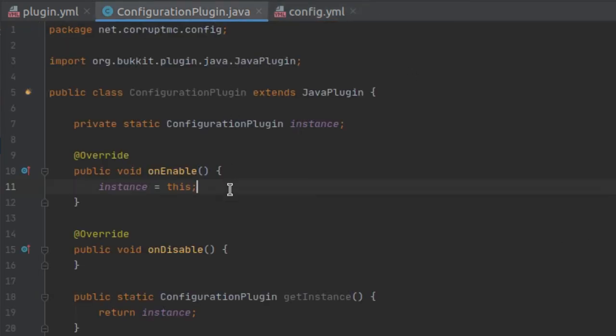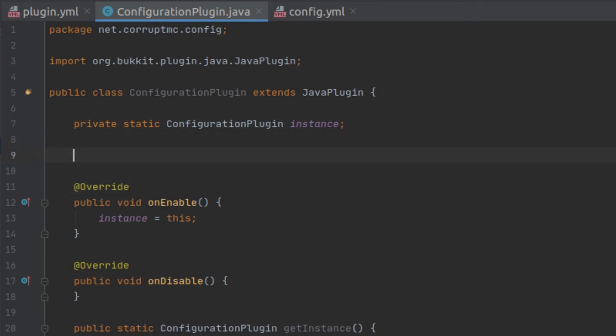Now you may be asking, well, how do we save this file? So what you want to do is somewhere in your on enable is where I would recommend doing this, or if you have another method checking for updates or configurations or whatever of the sort, you can go ahead and put this in there. But I'm going to go ahead and just do this in my on enable. The first thing you want to do is create an object that represents your config.yml file so we can check if it exists or not.